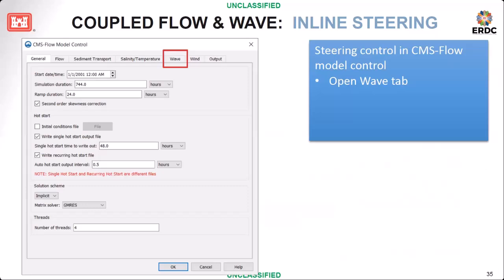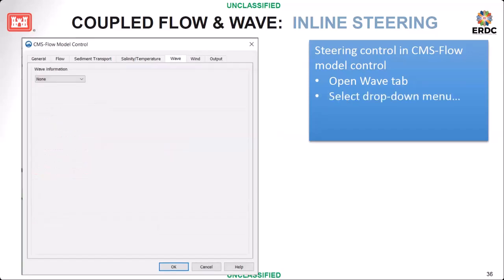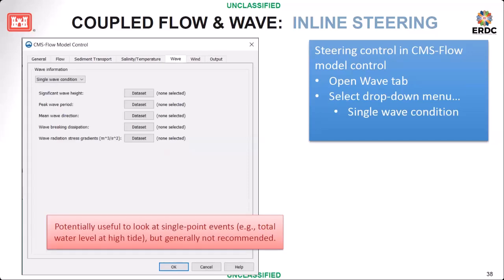Okay, so we control this coupled flow and wave simulation in the CMS flow model control. So you can see that's the dialog box I have open here. And then we want to move to the waves tab. When we do, by default, this is off. So we'll select that drop-down menu and see we can either use this single wave condition, which might be useful in some circumstances, but generally when folks are using this, they want something that is more dynamic. And that is what gives you more realistic wave results as well as the flow.